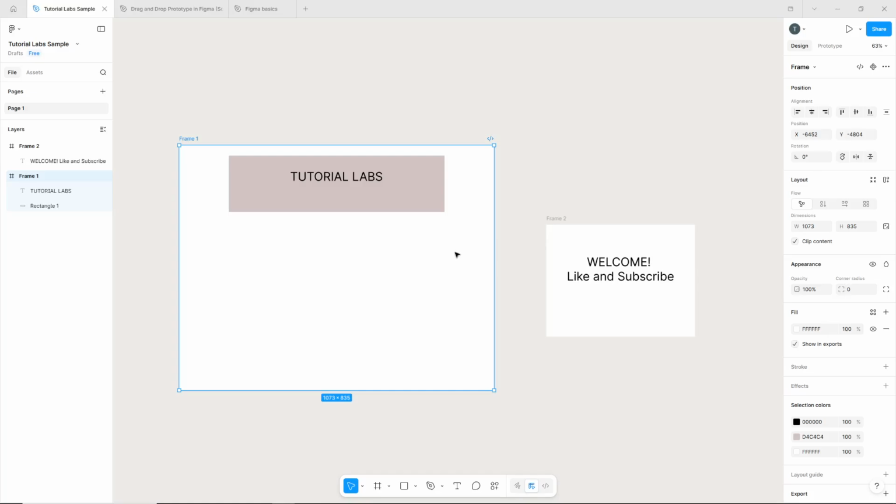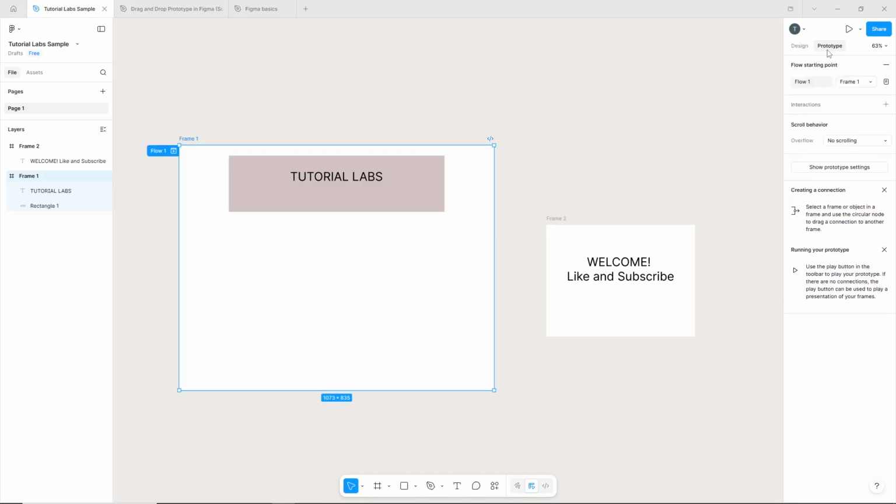Next, shift your attention to the right side of your screen. Here you'll see several tabs, and you need to click on the one labeled Prototype. This tab is where all the magic happens for creating interactive experiences. Switching to the prototype view unlocks all the tools you need to link your frames together and define how users will navigate through your design.